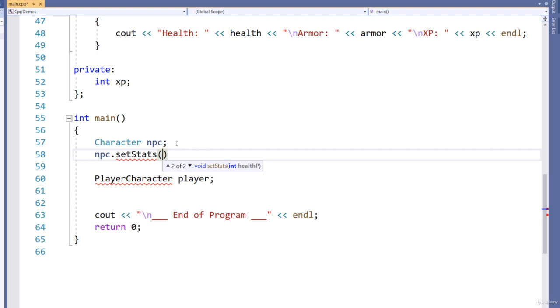If you do npc.setStats, then you have access to these two overloads. We have a setStats function that accepts one argument, a health parameter, which is going to set your health. And then we have another overload here which will take in two arguments, one for the health and one for the armor.